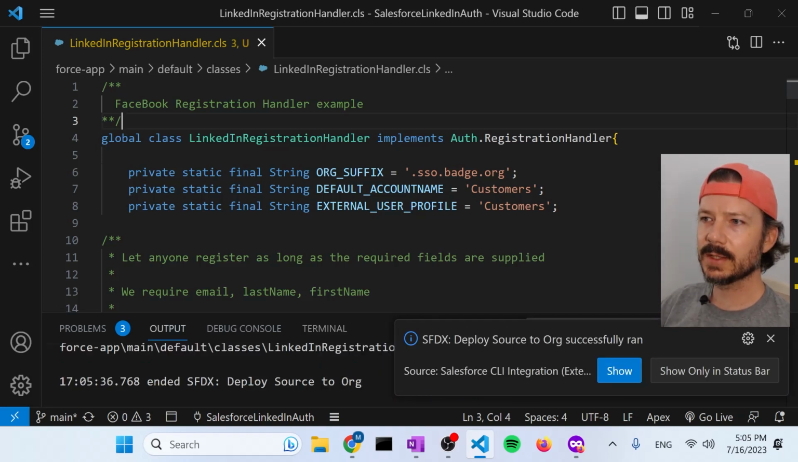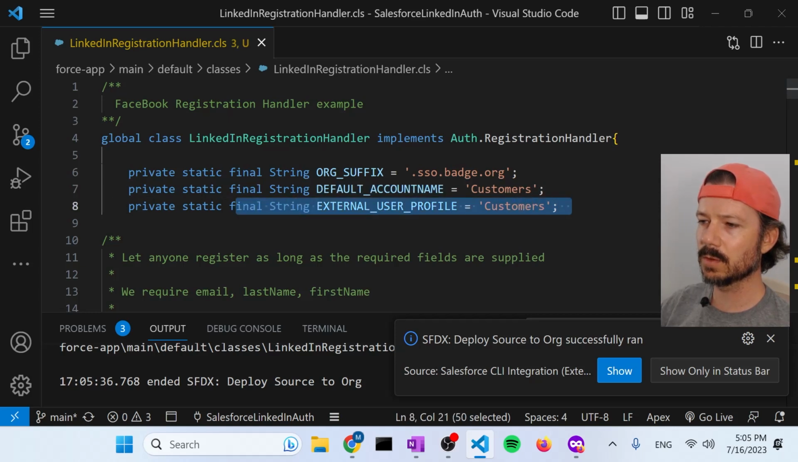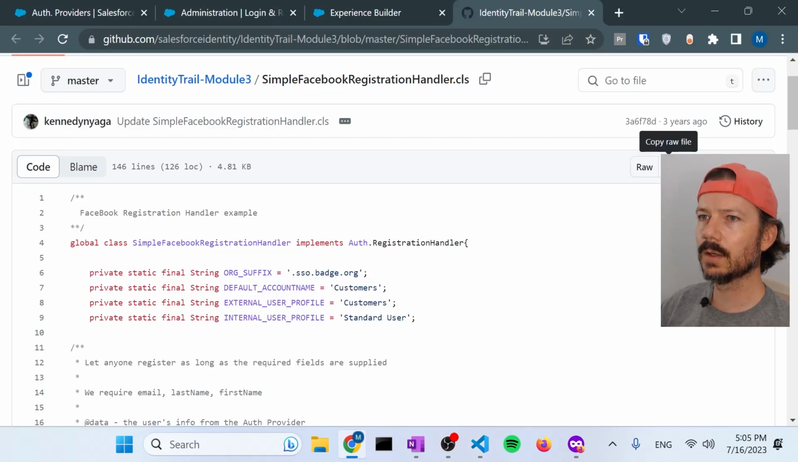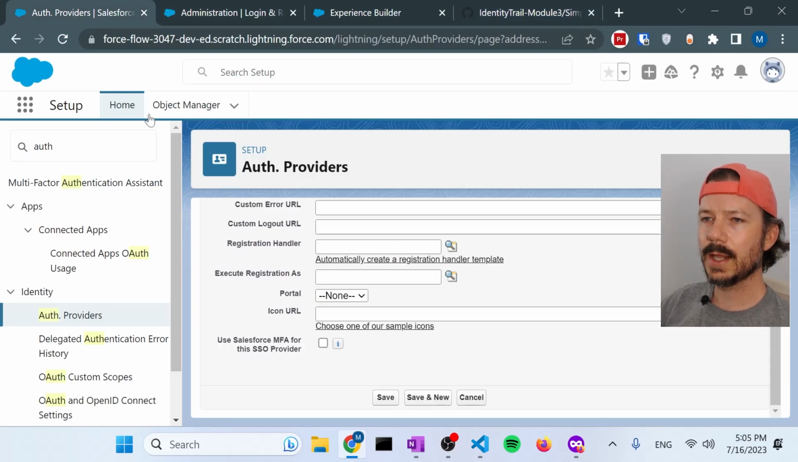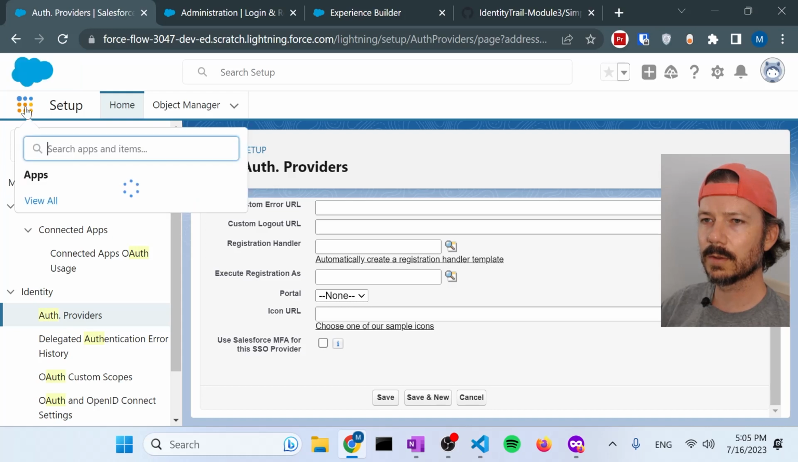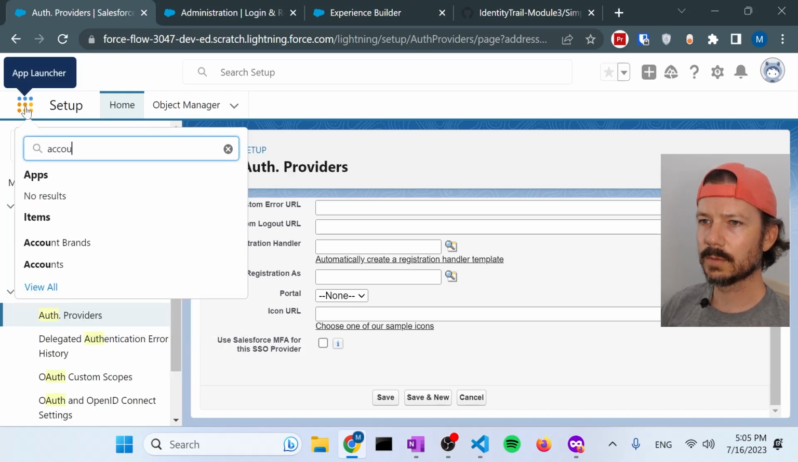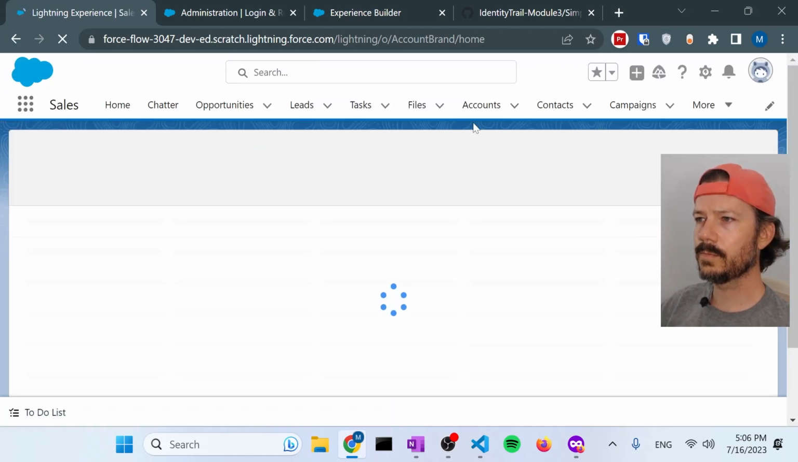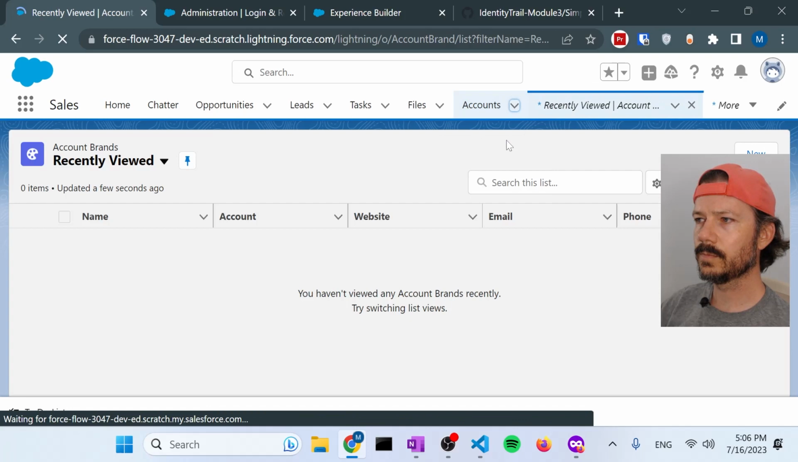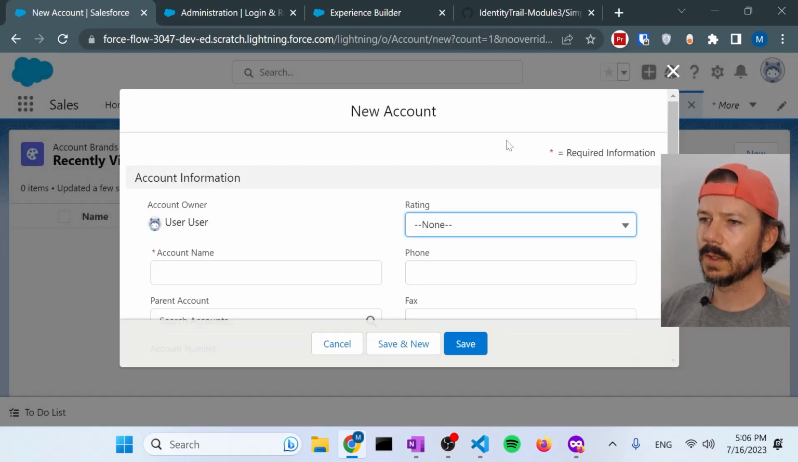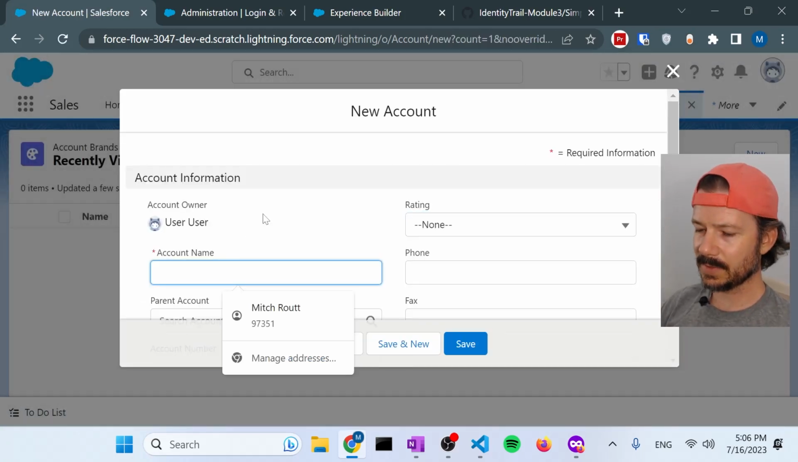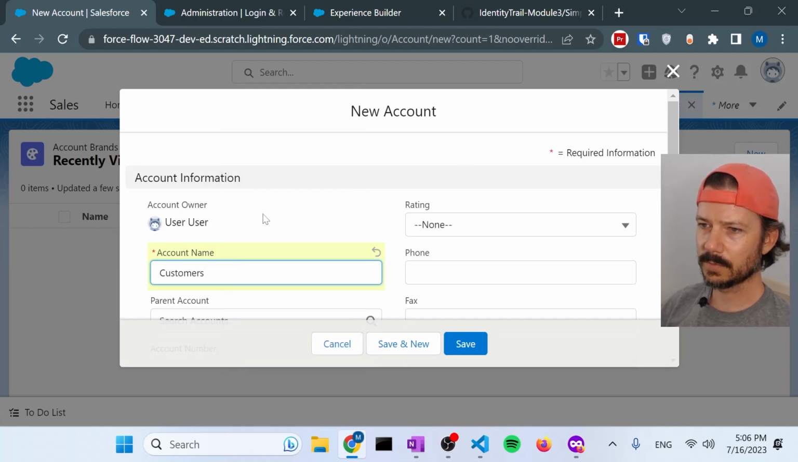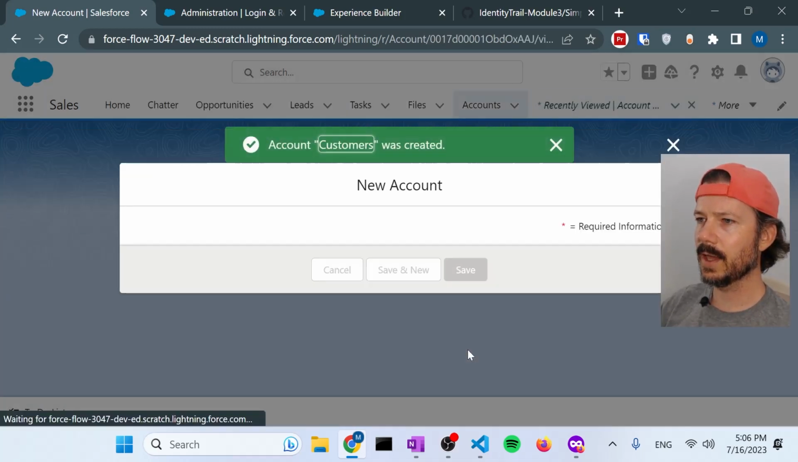Okay, so now we can get to creating the customer's account and the customer's external user profile. So let's go back to our Scratch org and let's set up, well, first let's go create the account. And as the handler says, it has to be named customers. So let's save that.